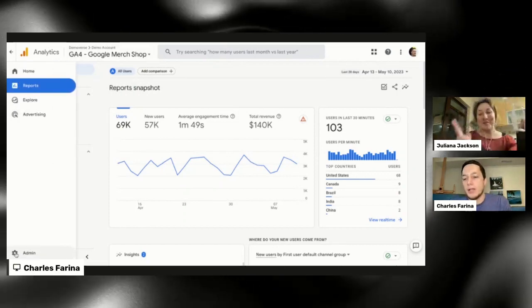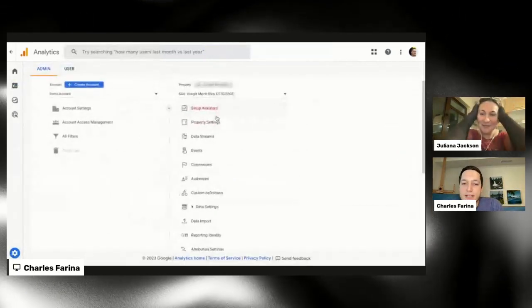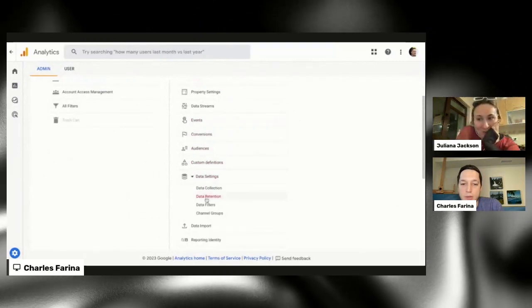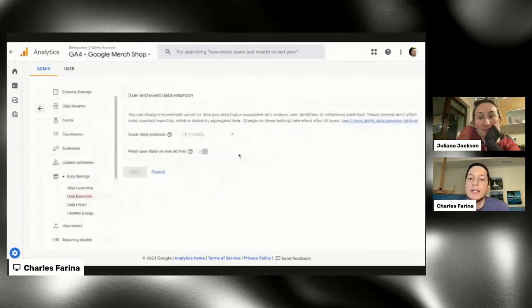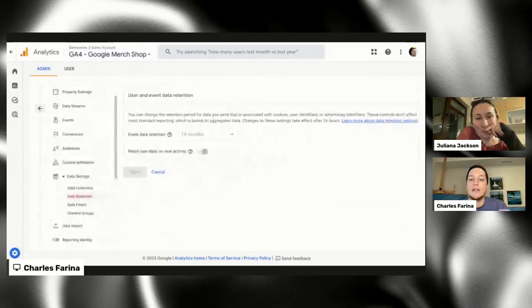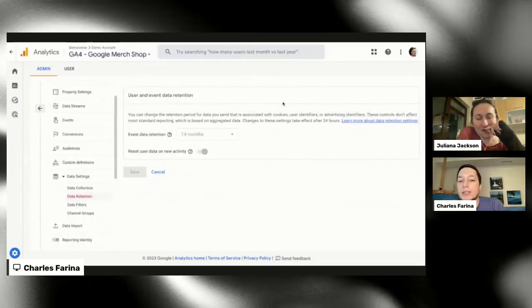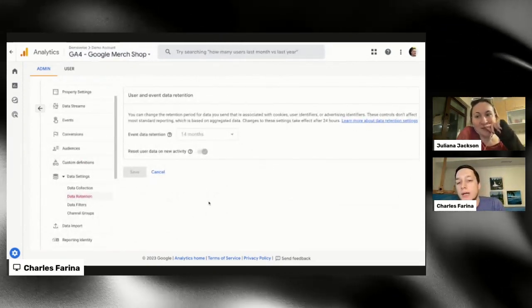So here's a fun one. There's a data retention setting that a lot of people don't realize. It's actually 2 months by default. So if you just created a new GA4 property, you'll want to go check this setting. It's 2 months by default.